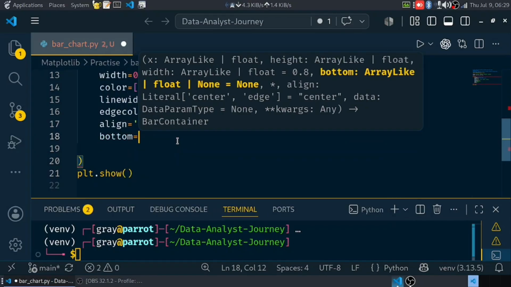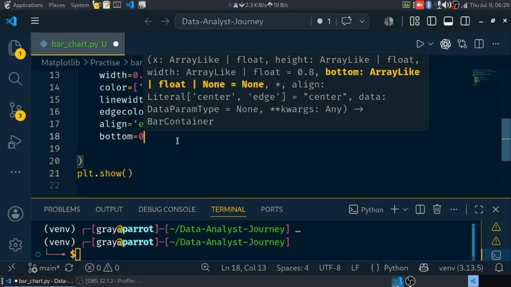And then we have bottom. Bottom means from where you want the bars to start. Let's keep it as 0 only, because it looks good there. You can place it at 50, 100 or something. That's used for a different purpose, and when I work on it, I will show a demo on why we need it. It's used for stacked bar charts. So when I work on the stacked one, I will give a demo on it.